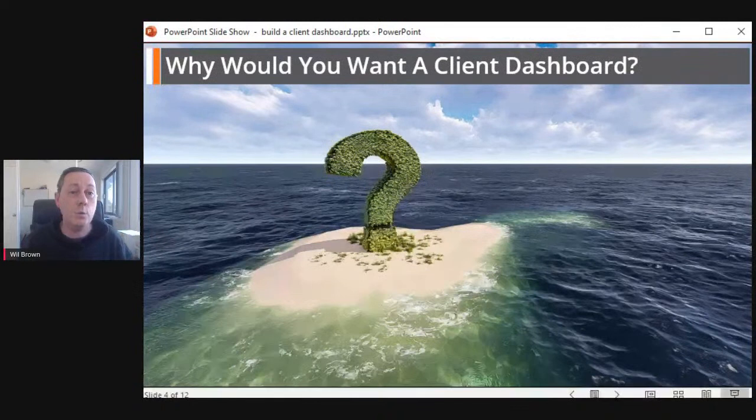Okay, so why would you want a client dashboard? Well, if you're planning to sell services, a product, or even information like a membership site, you're going to need to give users some type of dashboard so they can get at their stuff. Also, having clients logging into a dashboard can allow you to upsell subtly, cross-sell, and upgrade your products and services. So it's got that additional benefit as well.